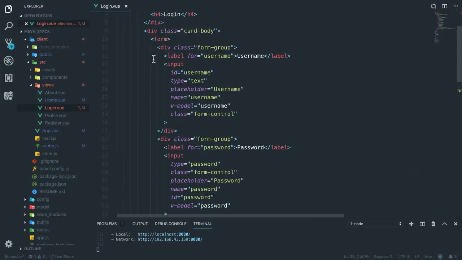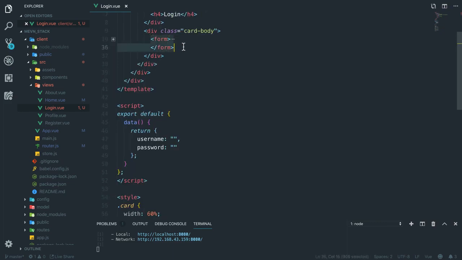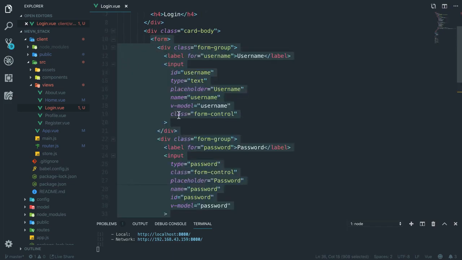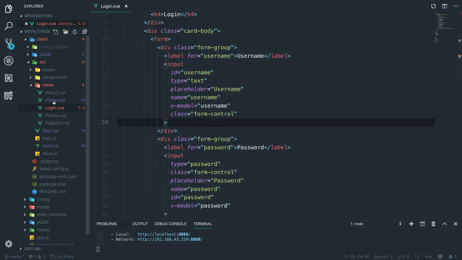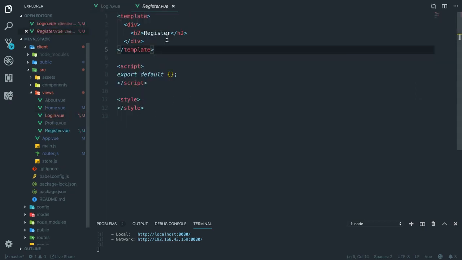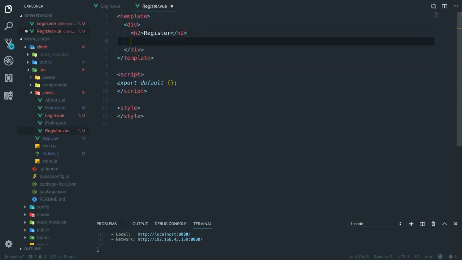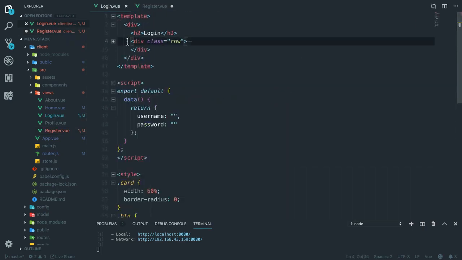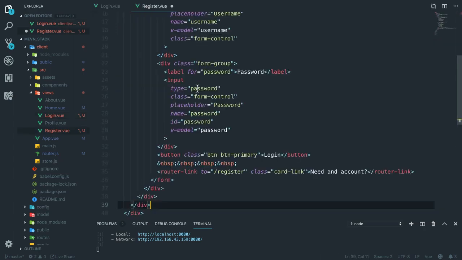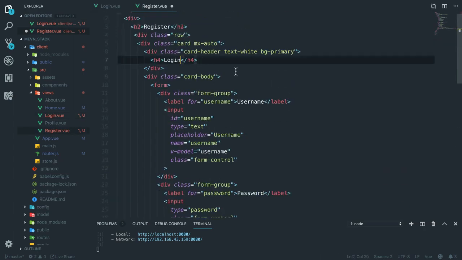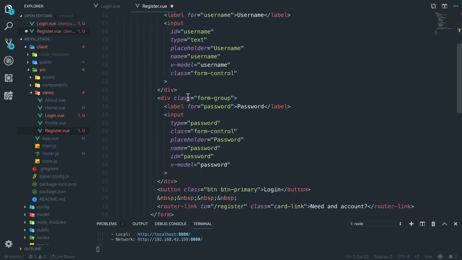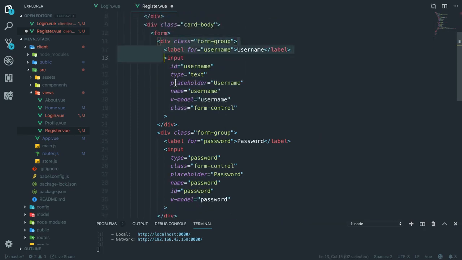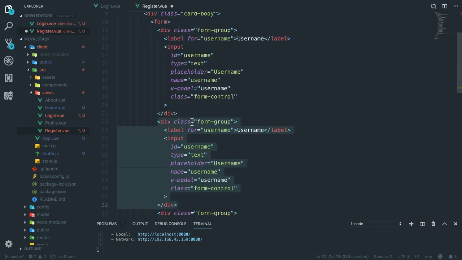So what I'm gonna do, quickly gonna copy this form, and go to register. Not this form, the whole row, I'm gonna copy this and go to register. Instead of this login, we have register, we have username. I'm gonna duplicate that thing.